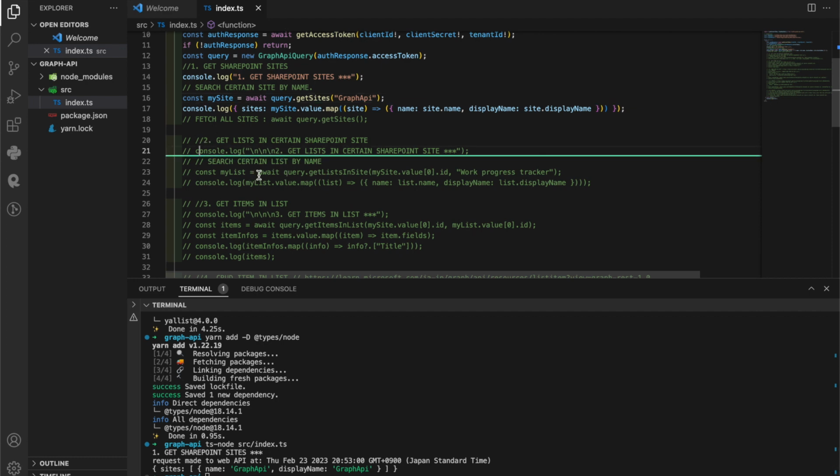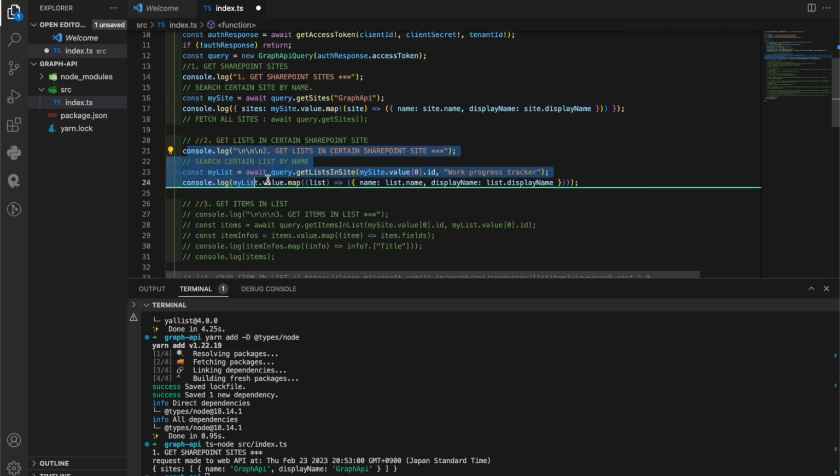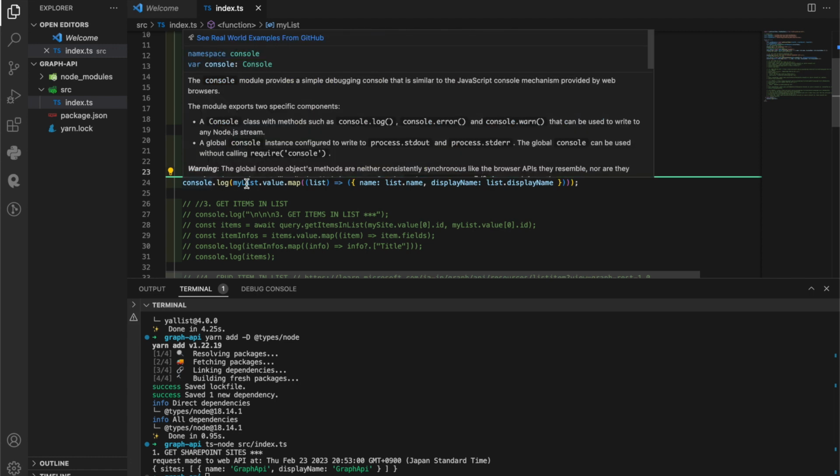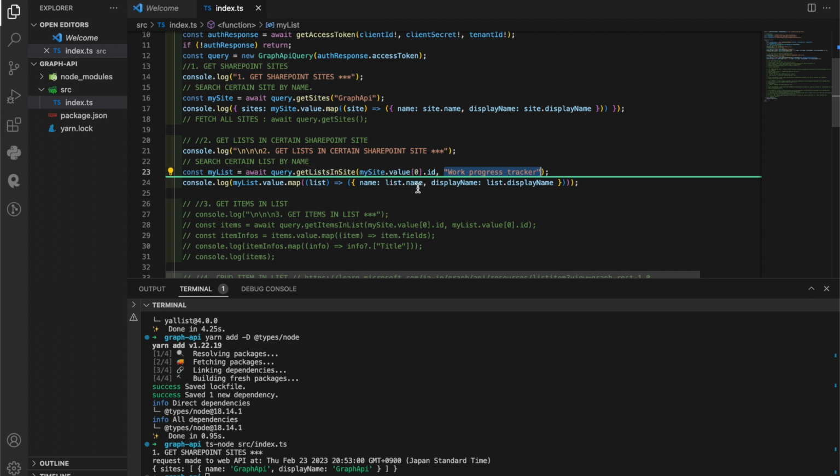And then the second one is we are going to enable the second use case. We will get the list inside the Graph API SharePoint. Nice. And then we are going to use the get list inside function inside query and pass in the site ID as well as the name of the list. So remember that we have created in this site the list named work progress tracker, right? So it will return the list type. Then we will print out the list name and the list display name. So let's try.